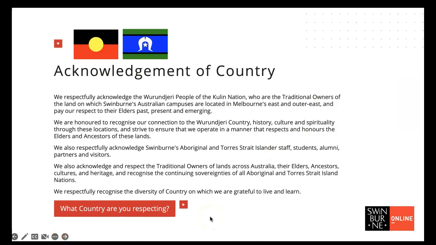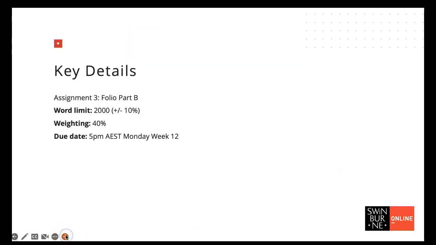We do our acknowledgement of country where we respectfully acknowledge the Wurundjeri people of the Kulin Nation who are the traditional owners of the land in which Swinburne Australian campuses are located in Melbourne's east and outer east. And we pay our respects to the elders past, present and emerging.